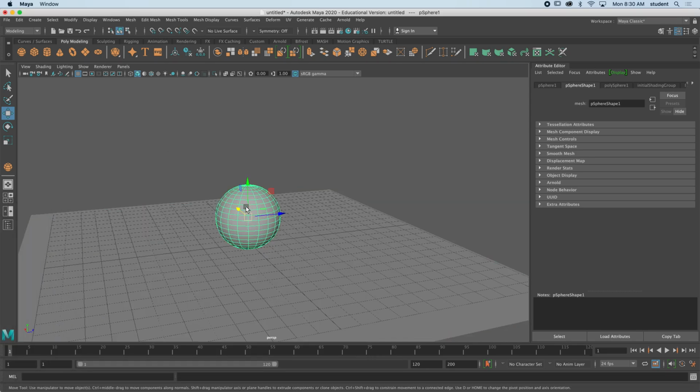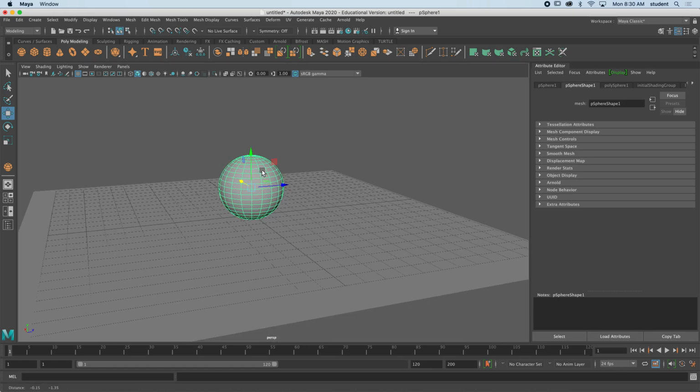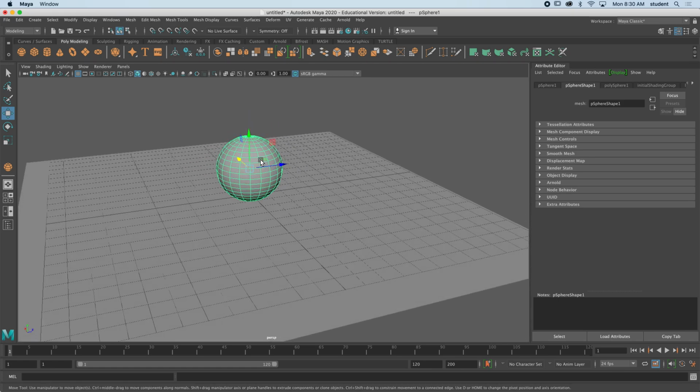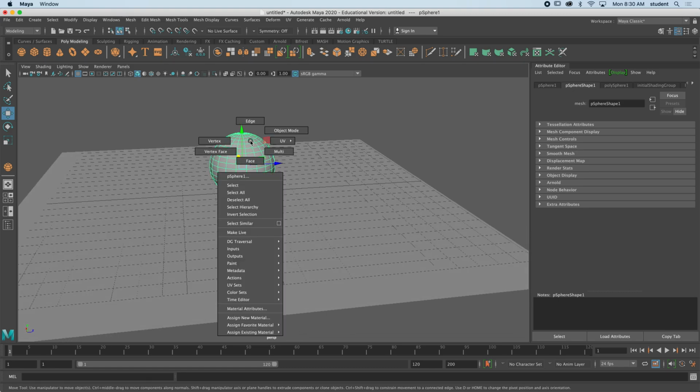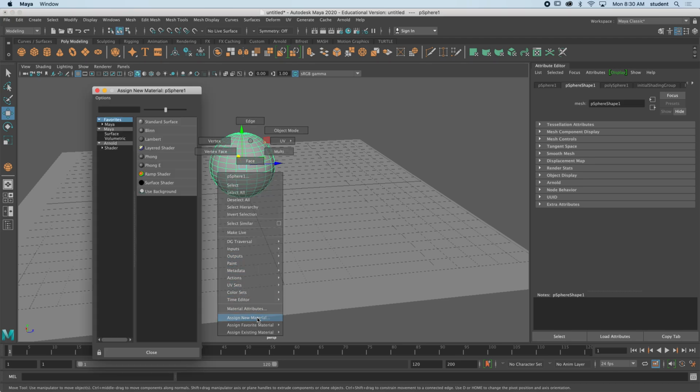So I'm going to take this sphere and I'm going to assign a material to it and then place on this material that will emit light. And this is a great way, a better way than the mesh light in the previous tutorial. So hold down right click on your object. If it doesn't happen, try it again. Holding down right click and come all the way down here to assign new material.